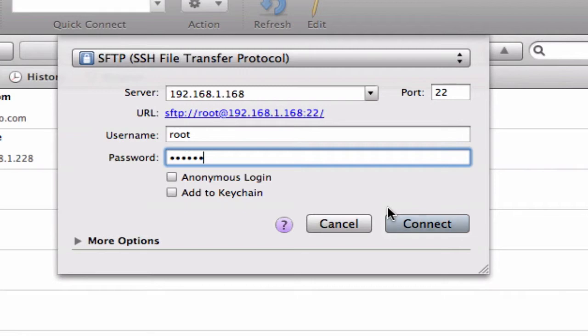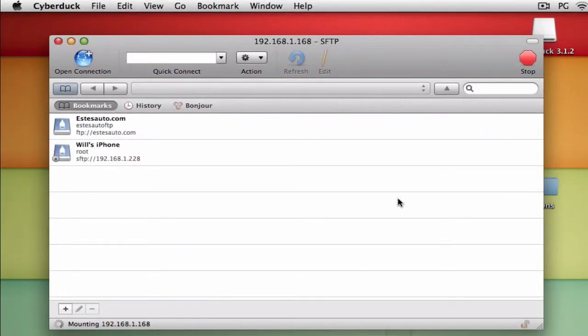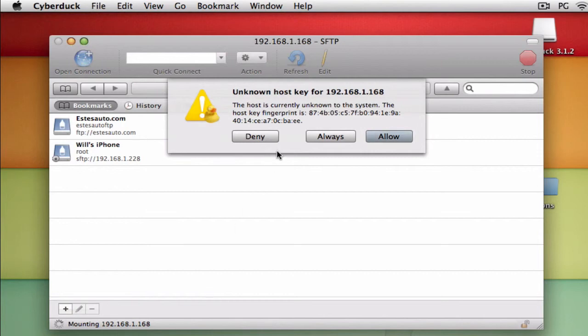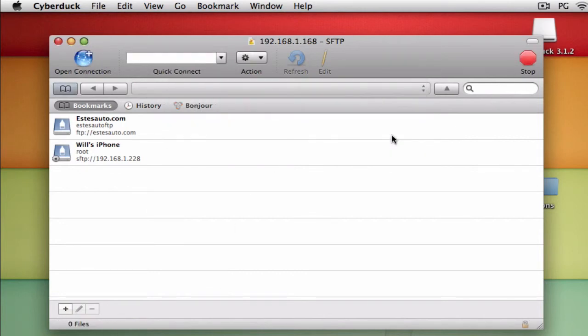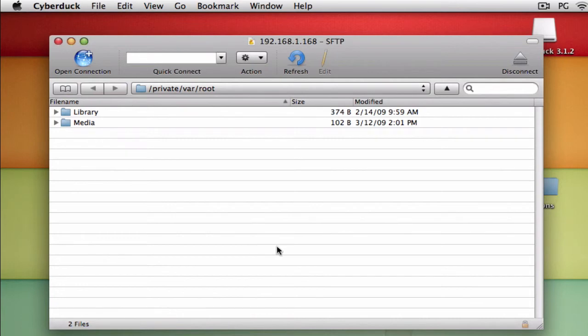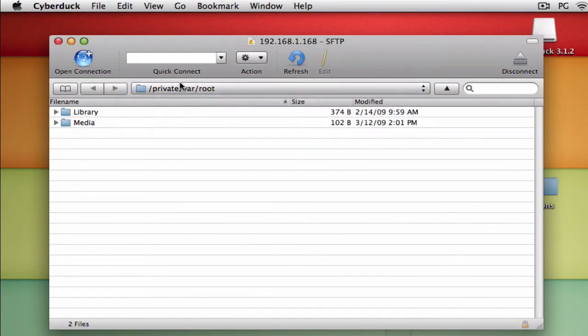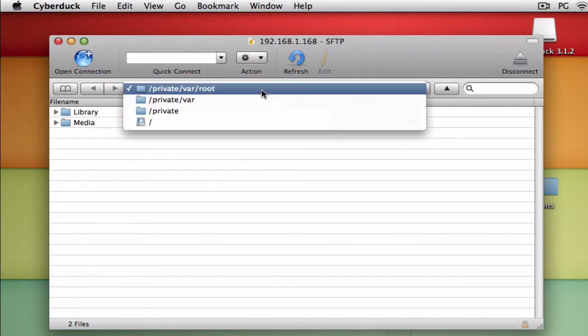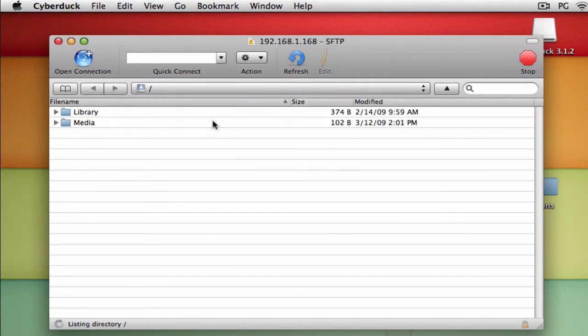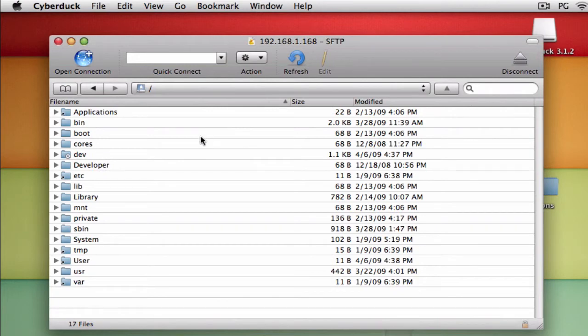And see, mine only works if Toggle SSH, the program, is open before I do it. So once you enable it and it's open, you connect, and it says mounting, and then unknown host key. You're just going to want to hit allow. Okay, here you are. That wasn't that big of a deal, was it? So right now it automatically acts as private var root, which is the user you're going on.